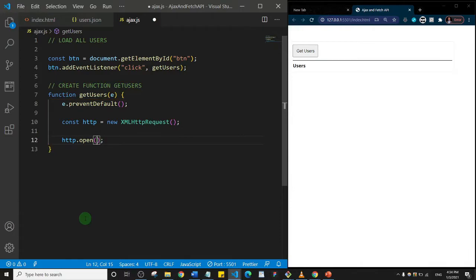So what we want is we want to get something from a file or a server, in this case a JSON file, and then next I will specify the file I want to get some data from. In this case it's users.json, and then I'll add another comma, and then I'll specify whether I want it to be asynchronous or not. In this case I want it to be asynchronous. Okay, all right, so that's the second one.